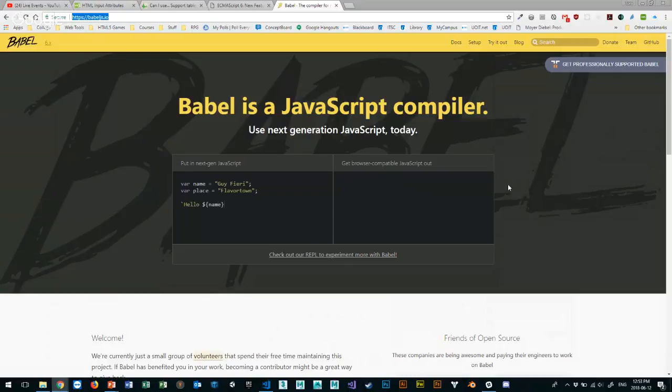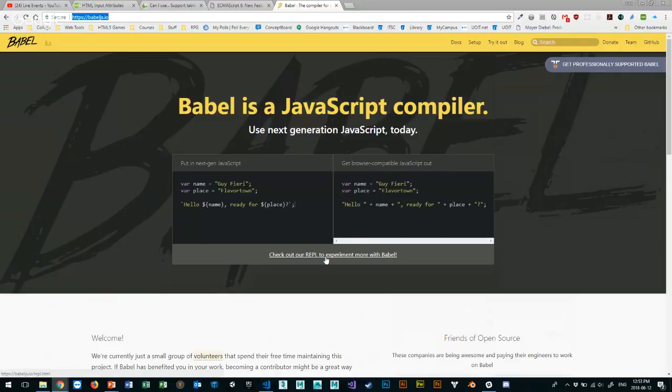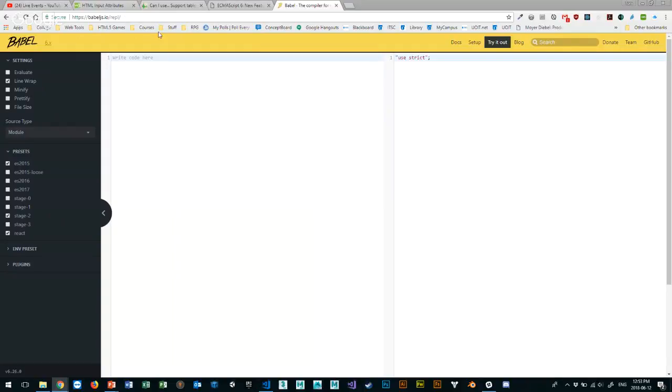And what you can do is you can do it right in here. So if you look at this, check out our REPL to experiment more with Babel. If you go to this online site, so this is Babel, and if I write some new JavaScript on the left, it'll give me the old JavaScript on the right. For example, I'll do something like let myFunction equal to a new function, right? And you can see that if I do things properly, as long as it's good JavaScript on the left, then you'll have good JavaScript on the right.